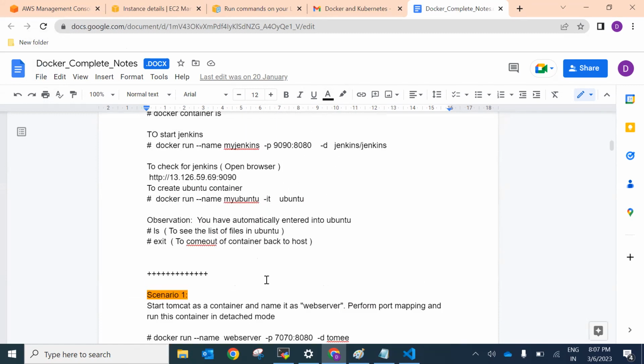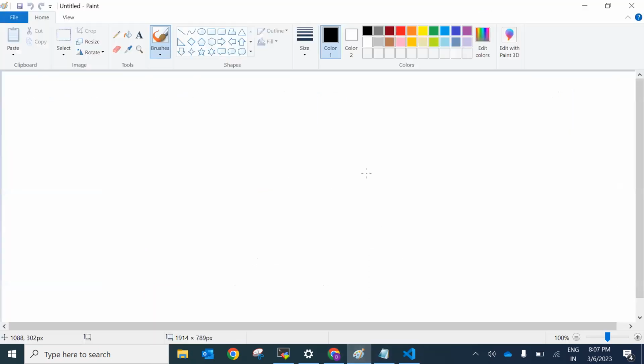Till now we have dealt with containers where some application is running in them. For example, we have run a container from the Tomcat image. In that container, what was running? Tomcat server was running. Some process is running inside the container.